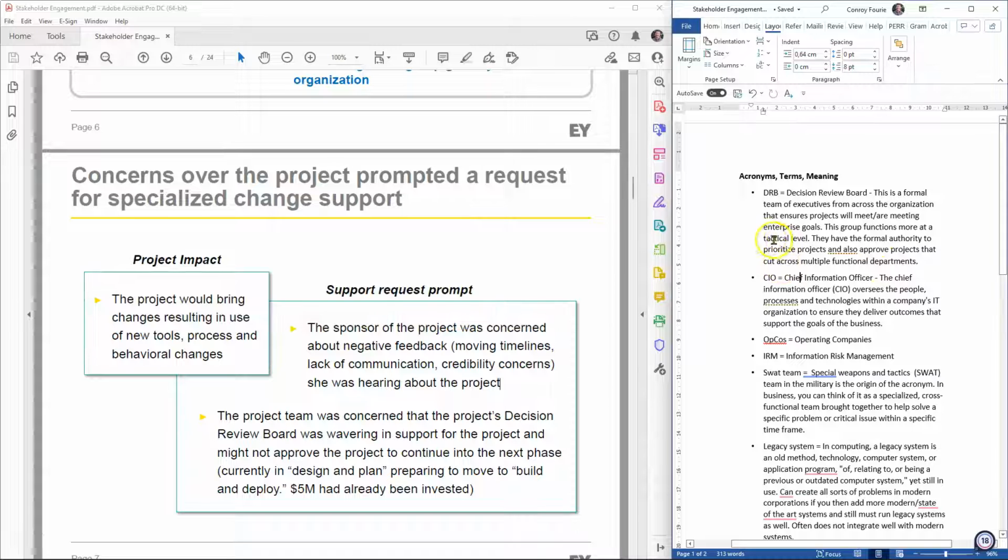So tactical level means that it's not as strategic, it's more what happens in maneuvering the project with tactical measures to an end state that is excellent. So the project team was concerned that the project decision review board was wavering in support for the project and might not approve the project to continue into the next phase. The project is currently in the design and plan, and was preparing to move to build and deploy, and already $5 million had been invested.